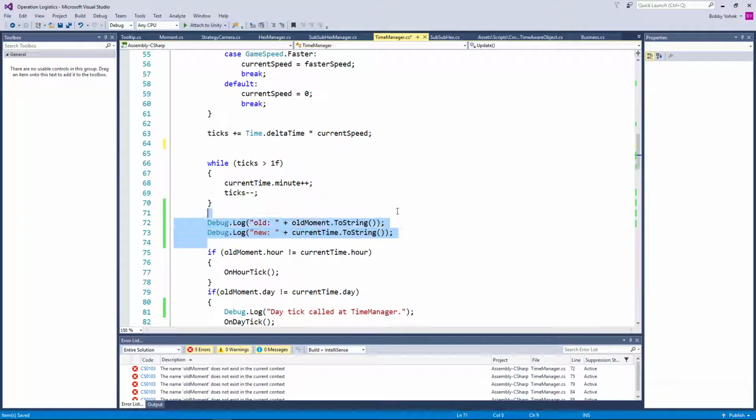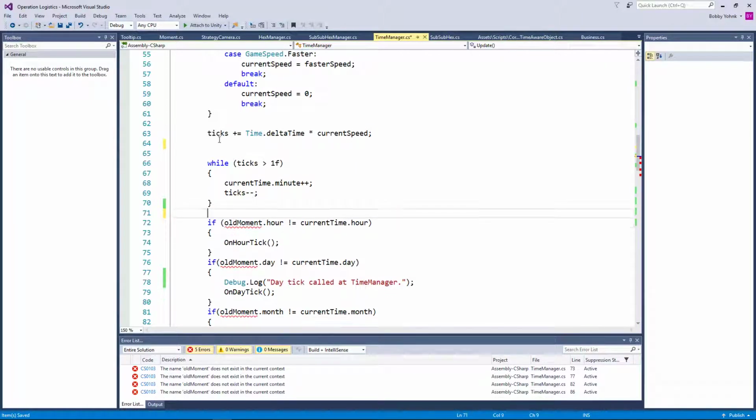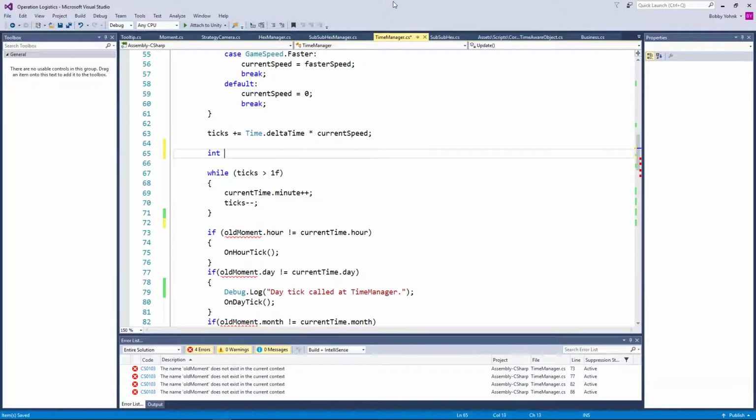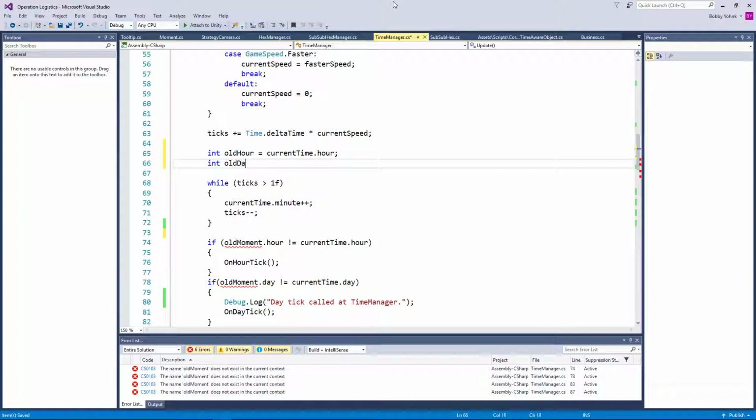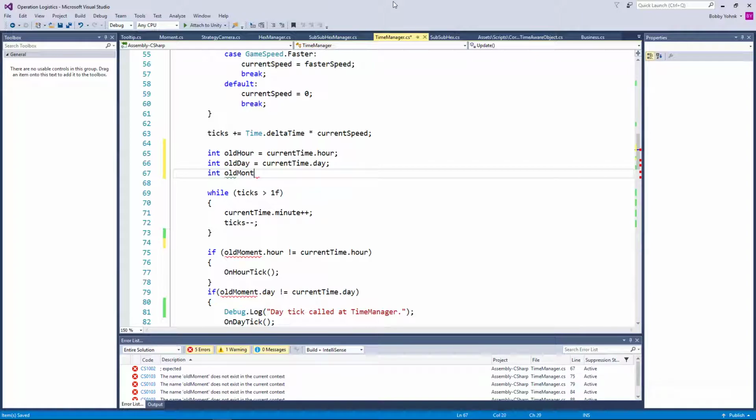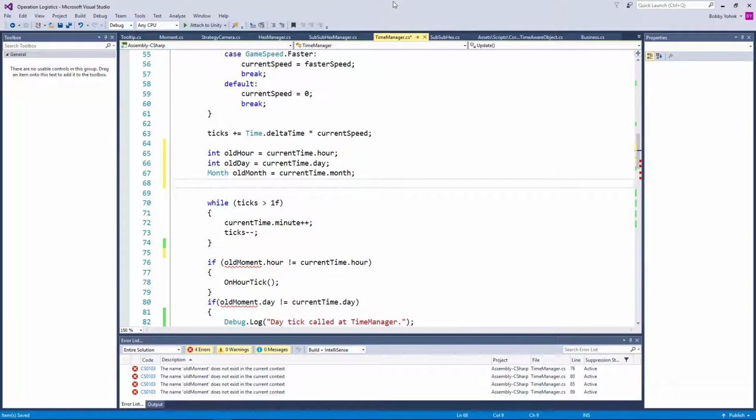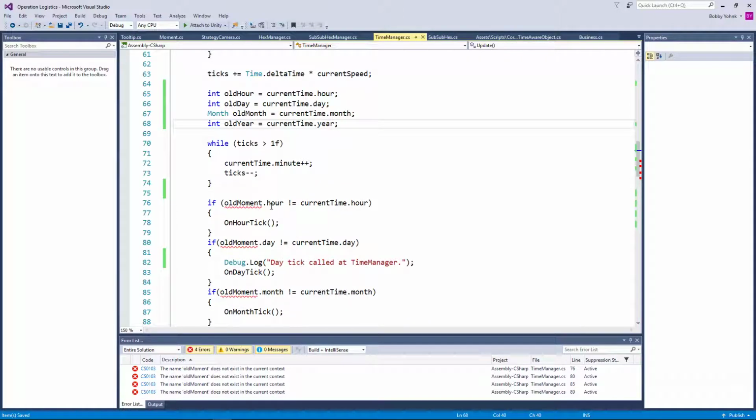Rather than doing it this way, I will just go ahead and say, we'll just have a series of integers. Int old hour equals current time.hour. Int old day equals current time.day. Month old month equals current time.month. I'm going to cast this, actually, I'm not going to. And then int old year equals current time.year. Okay, we'll just do it this way.